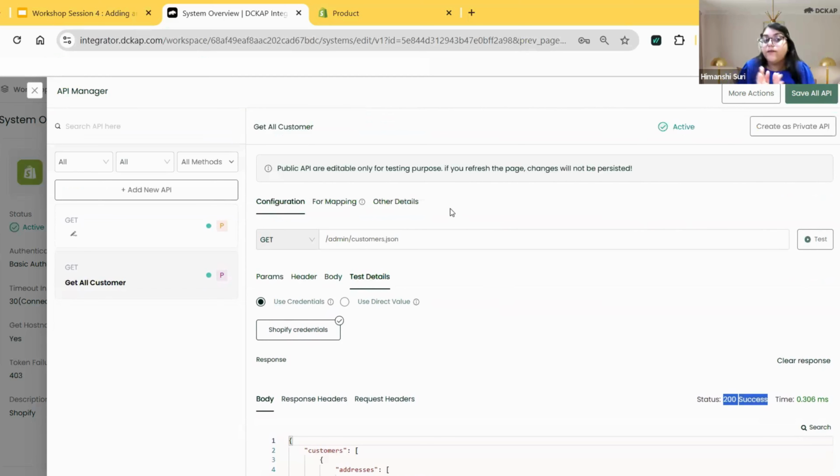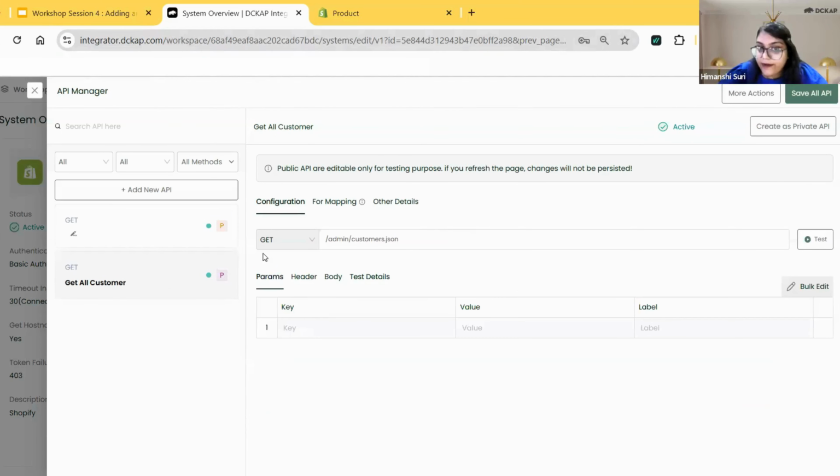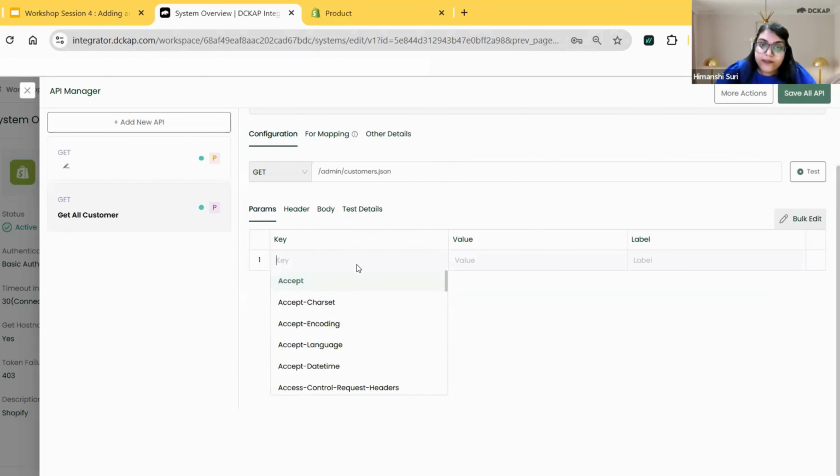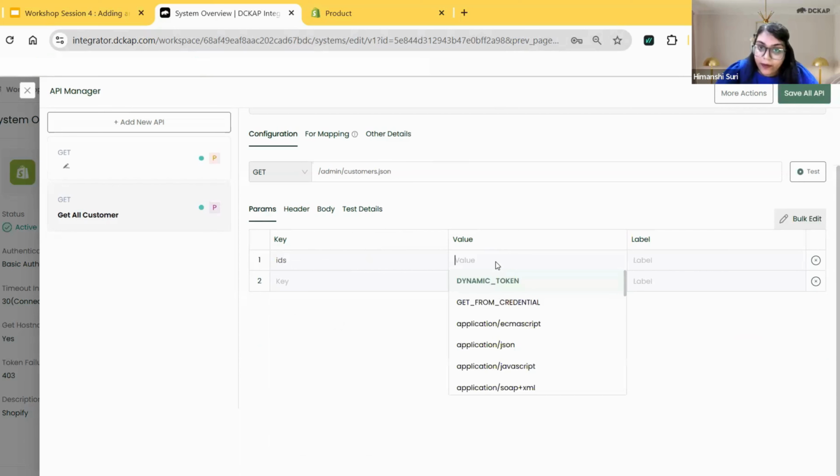So this is about how we can get the data of all the customers in the application store. Now I'll tell you how we can use the params. Let's say I want to look for a specific ID in the store. So what I'll do is in the key, I'll type IDs and the value I'll give here.